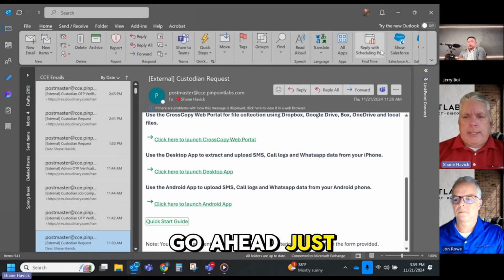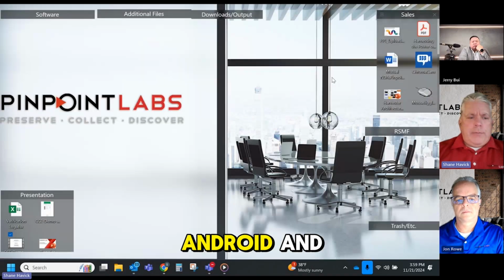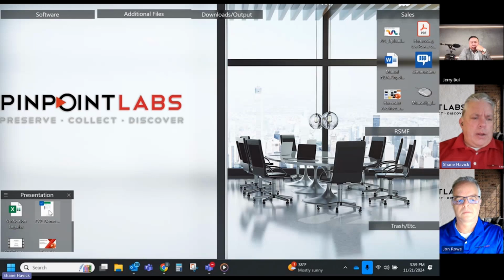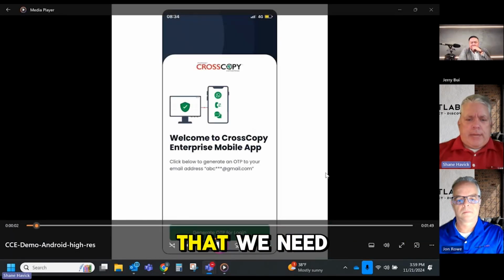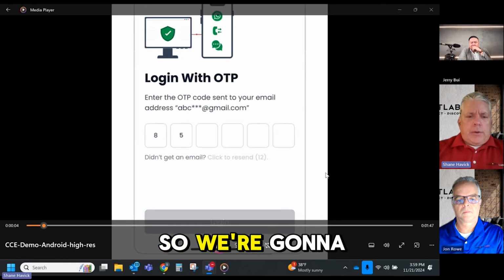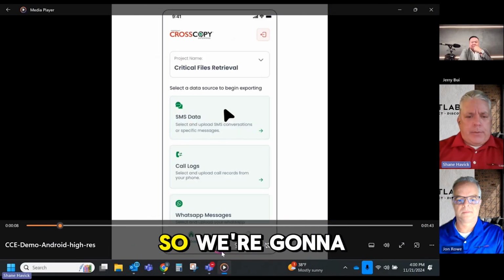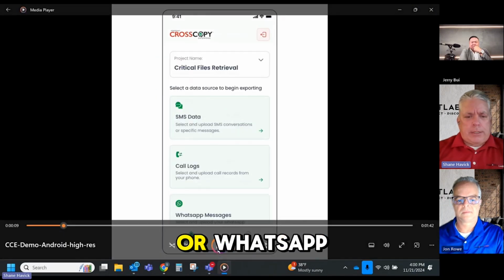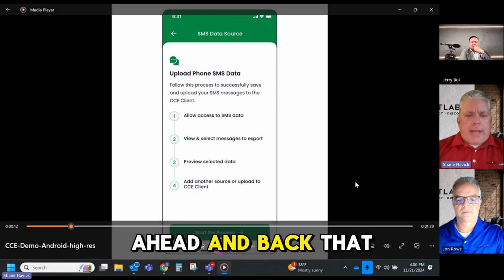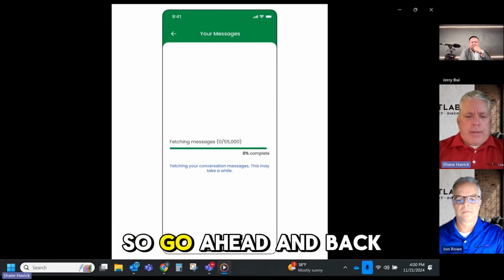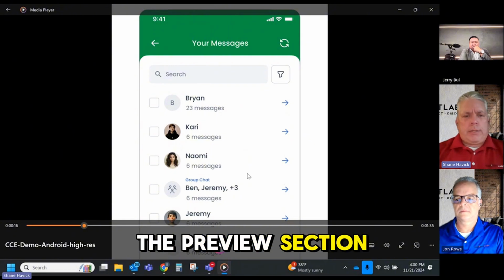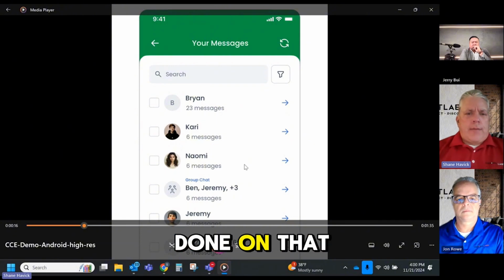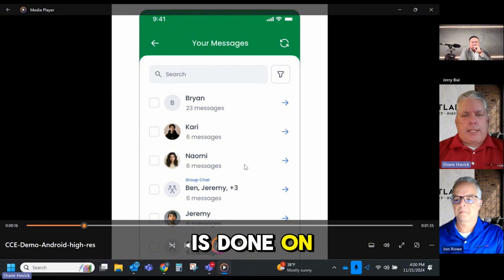So I'm going to go ahead and just jump into the Android, and what we're going to see when it gets to the Android app is that we need to authenticate. So we're going to go ahead and authenticate the app. We're going to let our text messages, call logs, or WhatsApp, we're going to go ahead and back that up. And then all of a sudden, this is going to bring us to the preview section. All this is done on the Android. So all this is done on the custodian's phone.